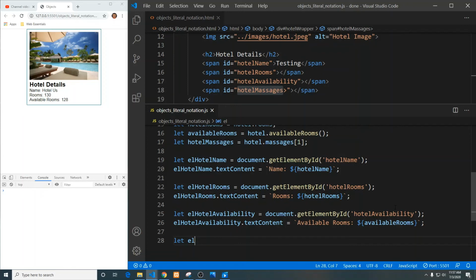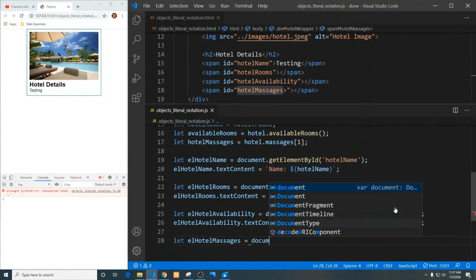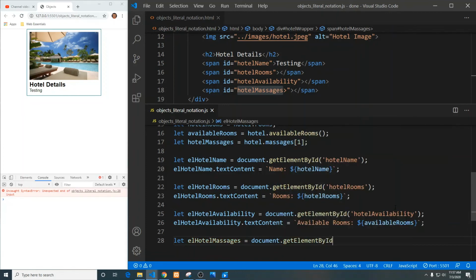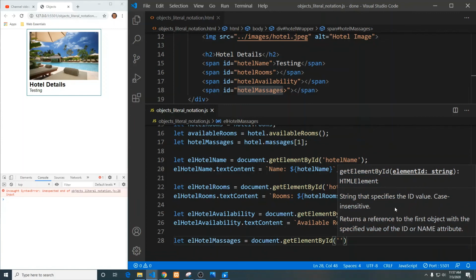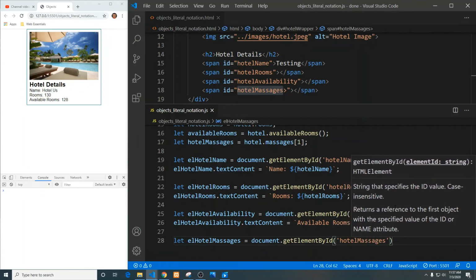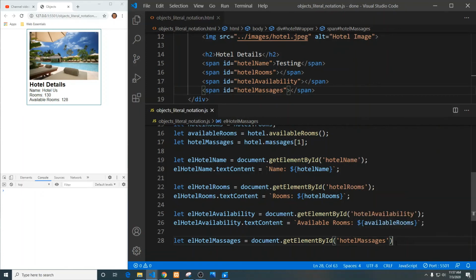You can use anything that you would want. So L hotel massages, and that's, we need to get the document ID. So document get element by ID, and the ID for that particular DOM element is hotel massages. Okay, and would you look at that? I see that there is a greater than sign here, so let's get rid of that because that's going to cause us some good headache.